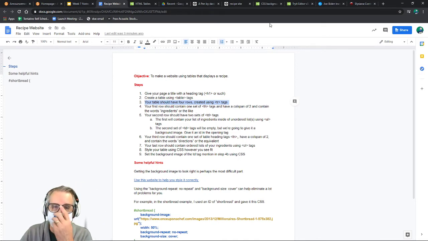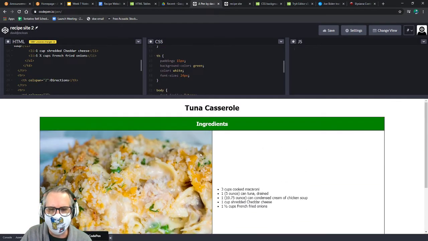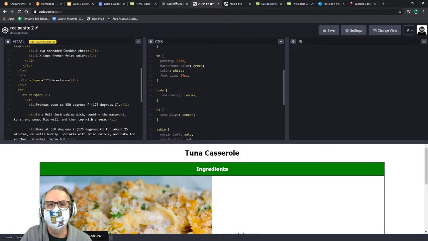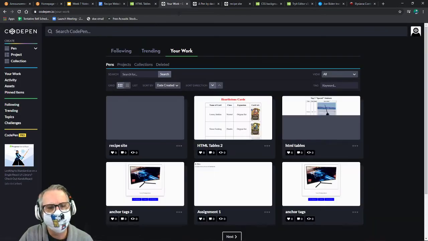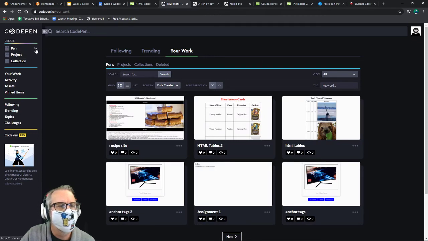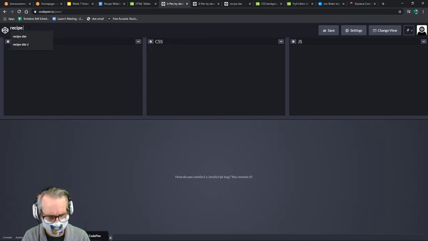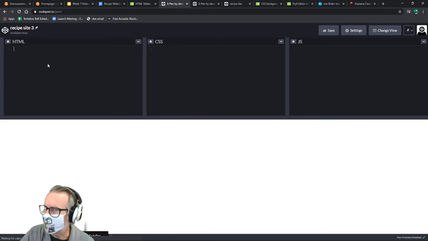Let's take a look here. I'm going to go into CodePen. This is the one I did earlier today, the tuna casserole. So I'm going to go back to CodePen and make a new pen. I'm going to give it a name. I'm going to call this Recipe Site 3. This is the third one I've done today. I'm real good at making recipe sites. I think it takes practice, right?